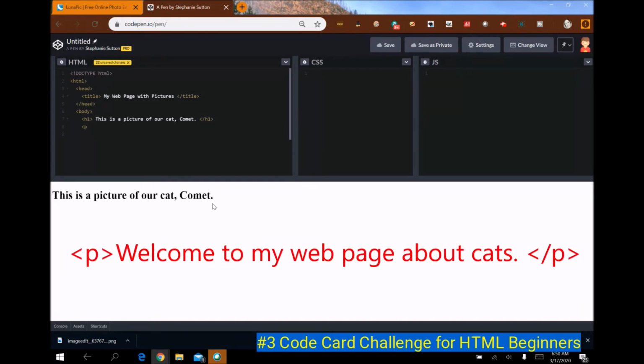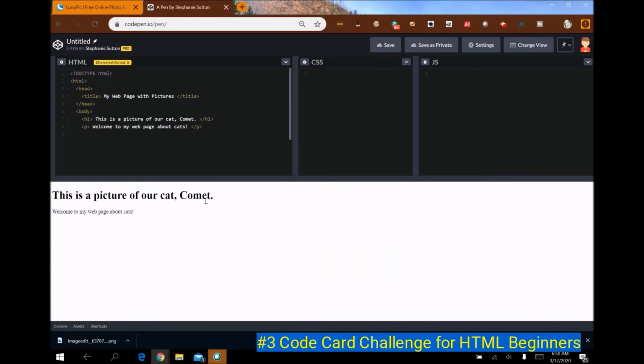And let's do a paragraph here. So a P tag, and I say, welcome to my web page about cats. And then I end my P tag. And you can tell that this H1, without any styling right here in our CSS, is coming up bigger and bolder than our paragraph. And remember, when people Google things, Google searches your H1s automatically.